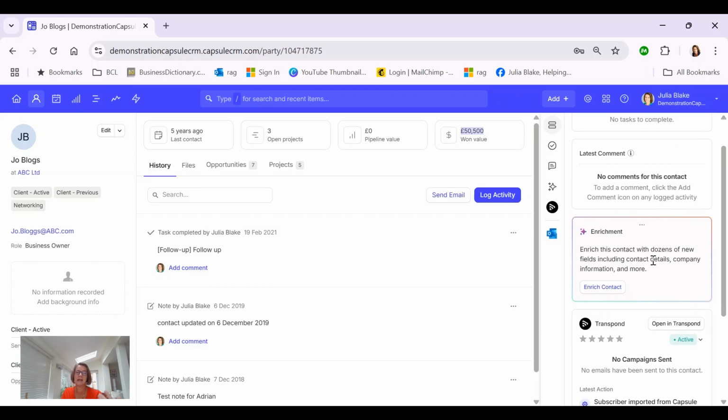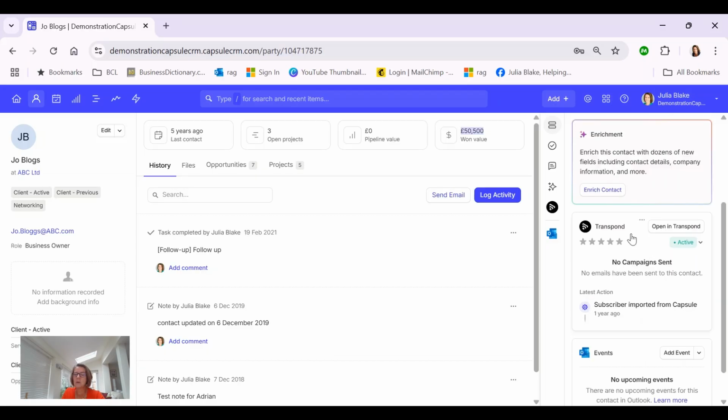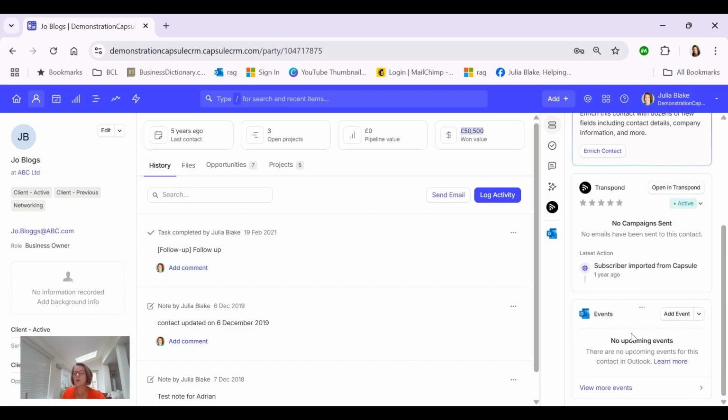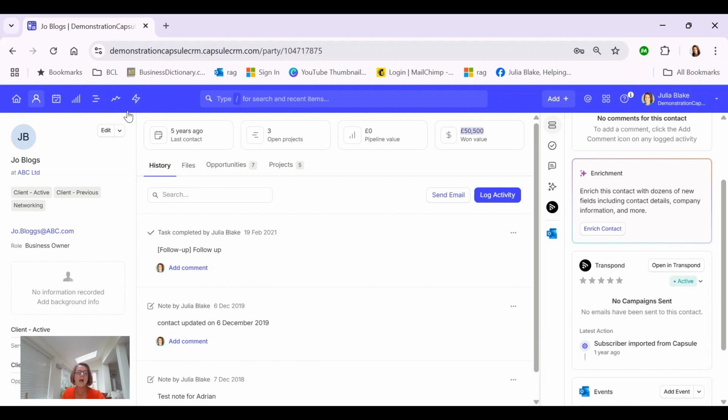Capsule goes out to the universe and adds data, brings data to us that's in the public domain for a person or an organisation. And we can also see what's going on with emails that are going out to Joe via Transpond. And we get to see any events we've got coming up for Joe as well.